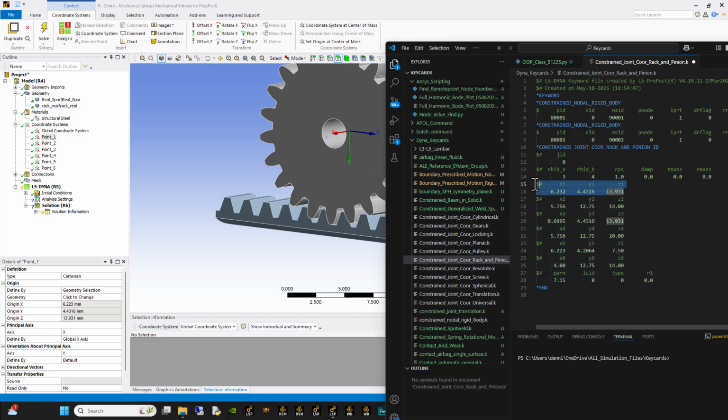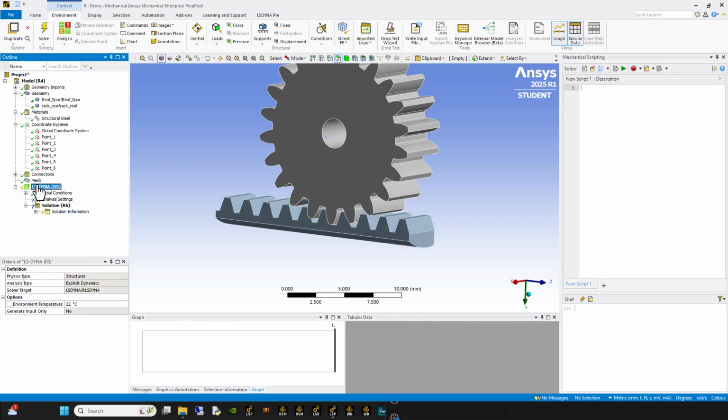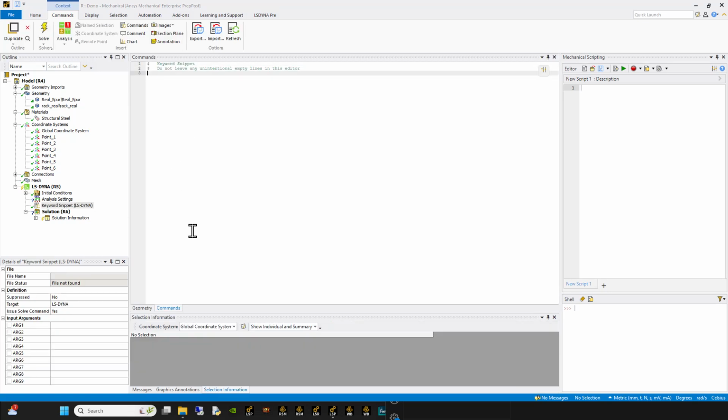I just type them in here, right? So in this case, I already typed all these numbers. So what I'm going to do is copy this whole thing over, and then I'm just going to insert a command snippet, and then bam, copy it in here.